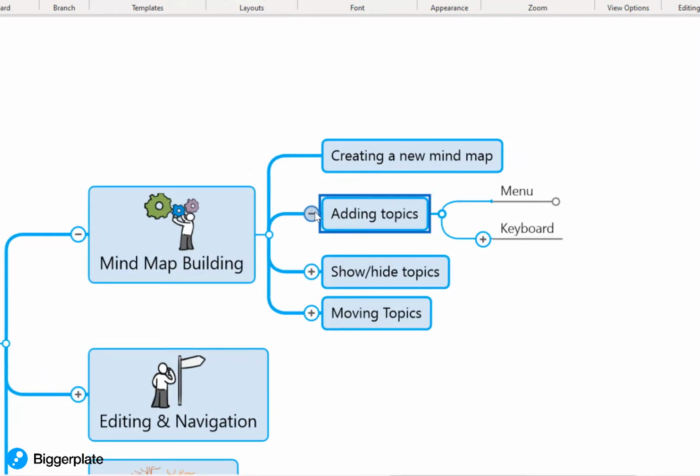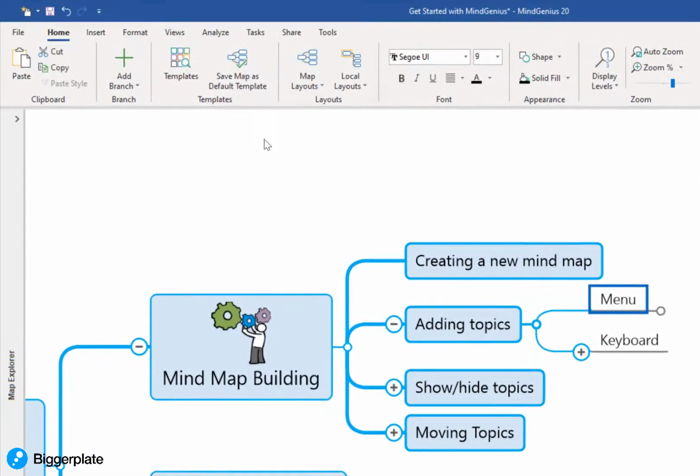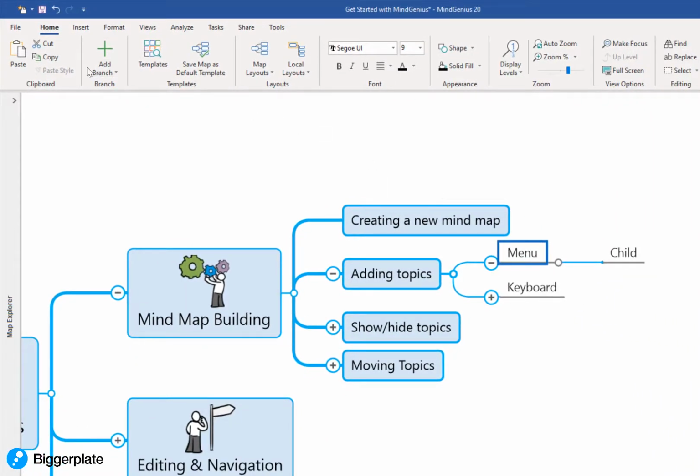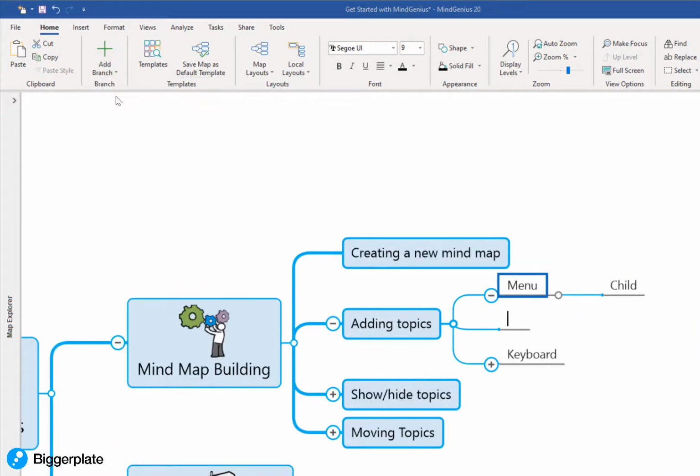Adding topics into your MindGenius maps can be done using the menu or the keyboard. If you're going to use the menu, then you just look up to the Home tab and then Add Branch, and you'll see here we've got options for inserting either a child or a sibling. Now a child is sort of an offshoot of whatever topic you're on, so you see there it's come as an offshoot. A sibling is a topic at the same level, so if I add that in there you'll see it's on the same level as this menu item, whereas the child is, if you like, the offspring of our menu topic.